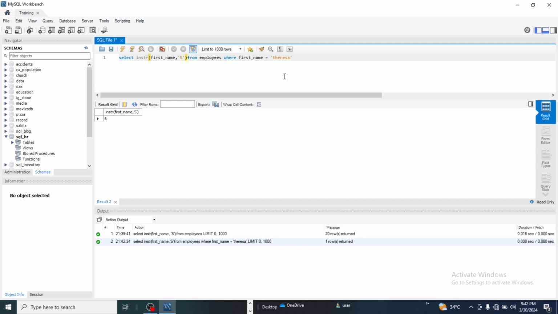So that's it. So what we have right now is that in Teresa, the alphabet S is located at position 6. The alphabet S is found in position 6. And if you can see, S is in position 6. So that's how instring works.